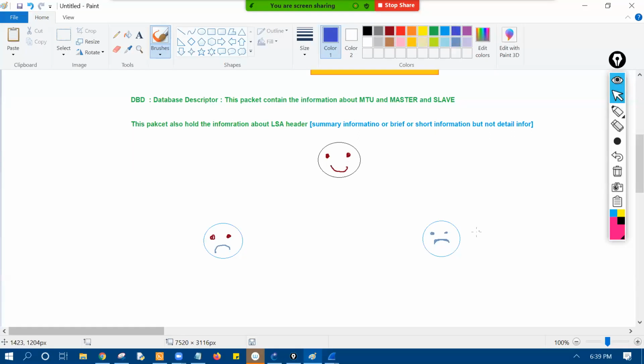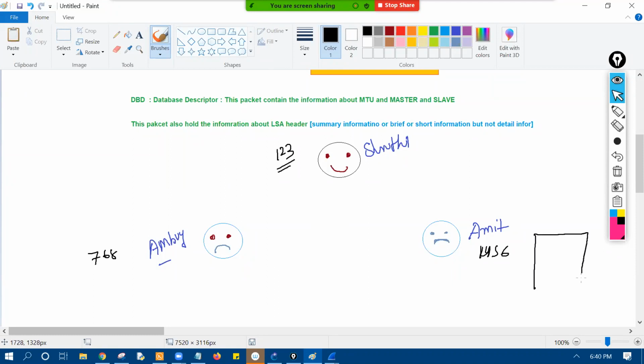Now try to understand this guy. For example, this is Amit, and this is Ambush, and there's a girl over there named Shruti. This girl has the phone number 123. This guy has the phone number 456, and this guy has the phone number 768. What happens in this case? Try to understand. Amit has a number in the phone book. In the phone book of Ambush, they have the number of Amit, and then they have the number of Shruti. Now try to understand what happened.